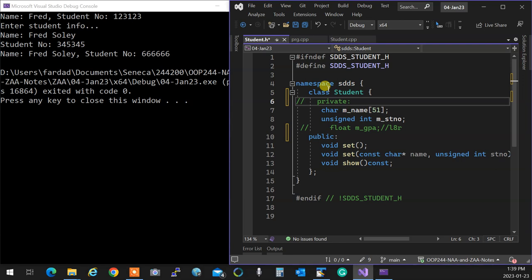Are we okay with this? So if you go to an interview for C++, wherever, and they ask you, in C++, what is the difference between a structure and a class? Your answer should be nothing. They are exactly the same. One is private by default, the other one is public by default.